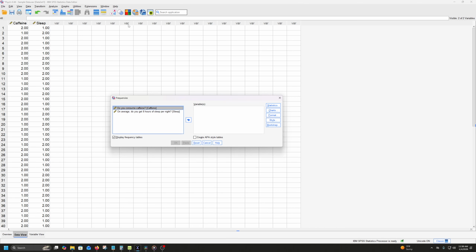As you can see, we have our two variables here on the left box of caffeine and sleep. We'll go ahead and click on caffeine first, come to this middle arrow, and move it to the right. We'll do the same with our variable of sleep. After we've moved the variables from the left box to the right box, we'll go ahead and click OK.